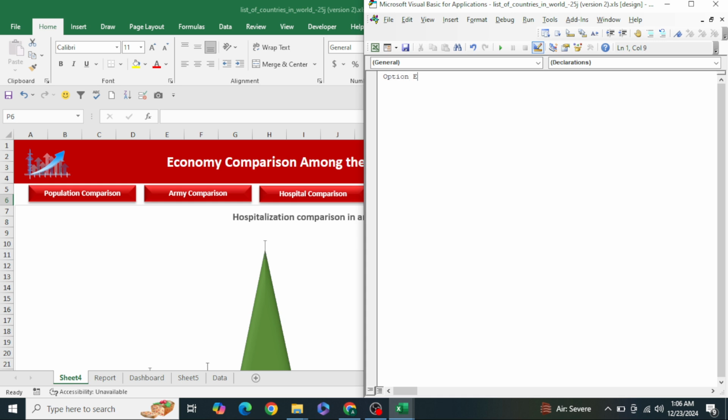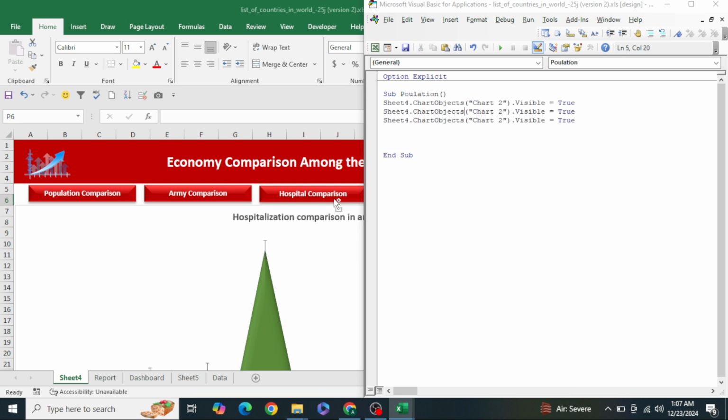Option Explicit, Sub procedure Population, for example. Here I can do one thing. What is the sheet name? Sheet number is Sheet4.ChartObjects. I have Chart 2, and in Chart 2 is my Visible equal to True. I have Chart 7 and 8, and I would like to make them invisible. 7 and 8 should be False. Simple code you have to write, False.